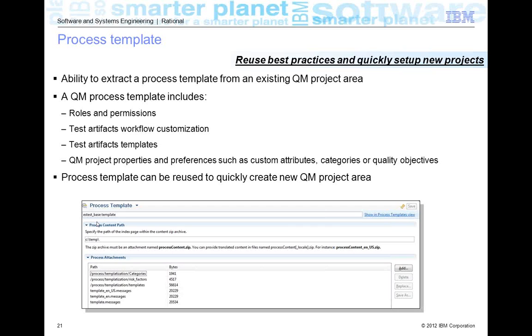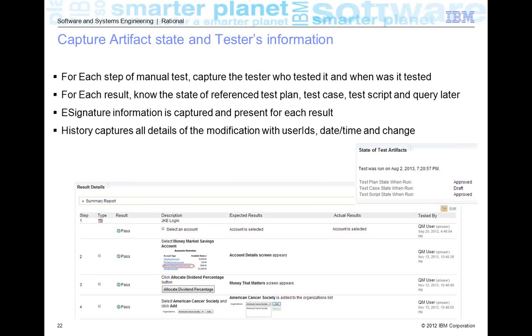Different roles and permissions can be extracted out, workflows, templates, various project preferences and properties can be extracted out, and then you can quickly reuse all this information while you're creating a new project area. The best practices will be utilized if you do this. So once done, you can always replicate it across different projects.